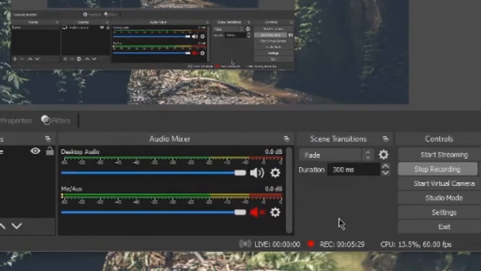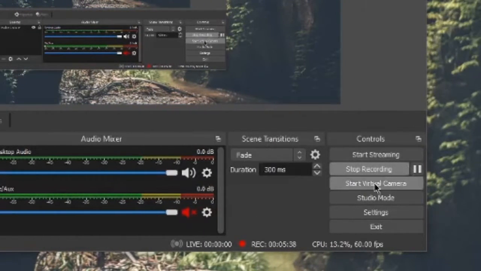As such, for scene transitions, this only works if you have different scenes. So you can ignore this part for now, since this is a beginner's video. And then for controls, you can choose between multiple buttons here. For start streaming, you can stream your desktop or your window to, say, Facebook Live or YouTube Live.